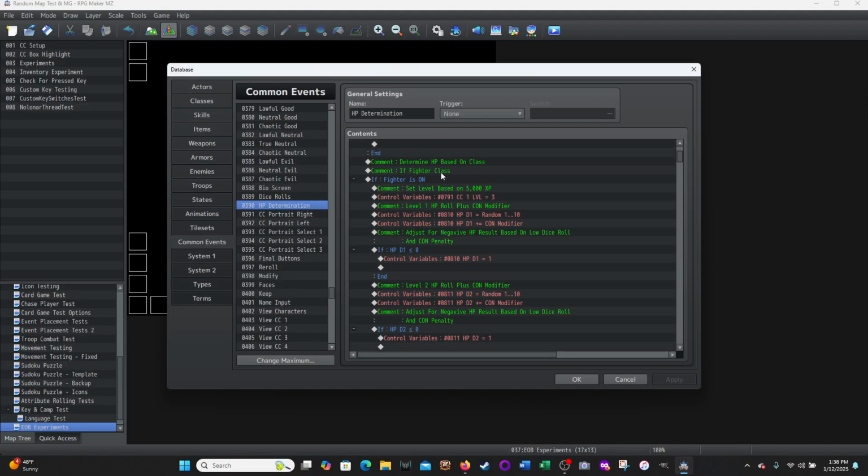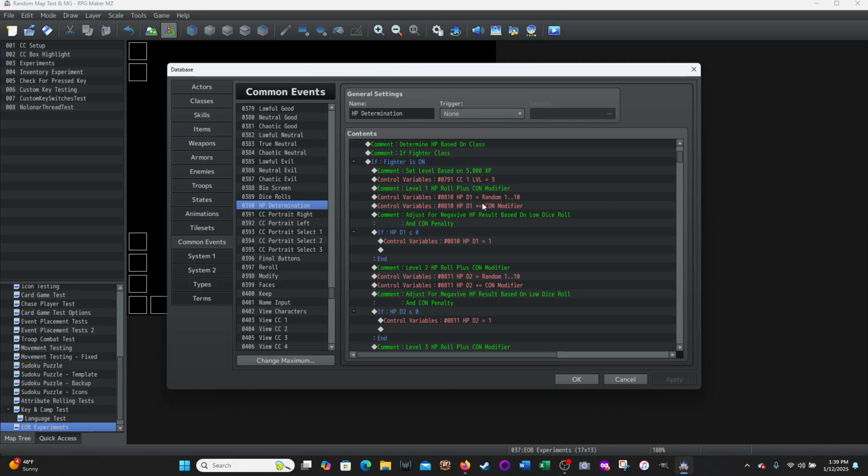So now, determine HP based on class. Now this is why these are so long, because the different classes have different hit dice. And when you get to multi-classes, you've got to accommodate for multiple classes with multiple hit dice. So this took quite a bit, and I made a bunch of mistakes, and I had to fix a bunch of them. So first, we're just going to go right down through the classes.